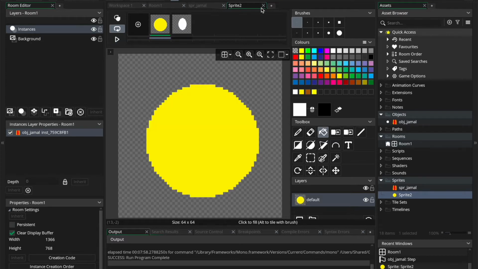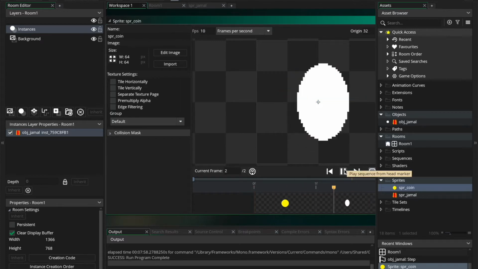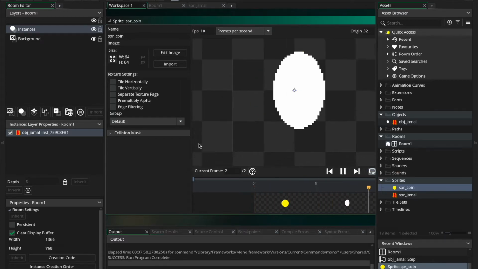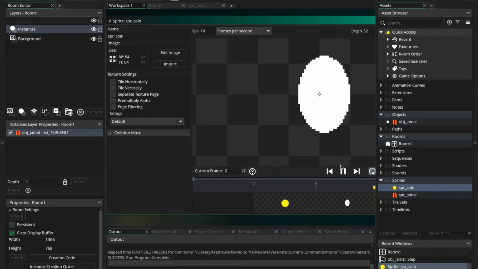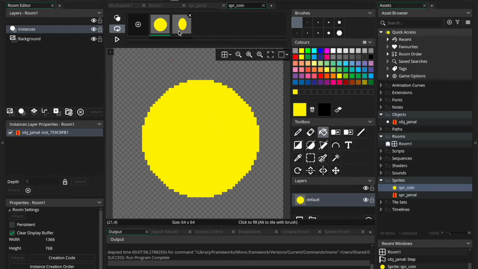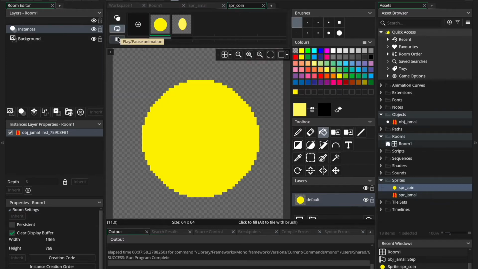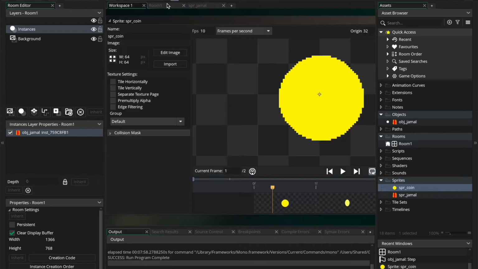There we go. Looks like it's twinkling. Very good. And then we will use the same naming convention we use for Jamal, SPR coin. I will change the animation speed, make it faster. And would you look at that? I think it's a little too bright. I'm going to change this to maybe a different shade of yellow. No, it's the same thing. I can't have that. All right, that looks better.